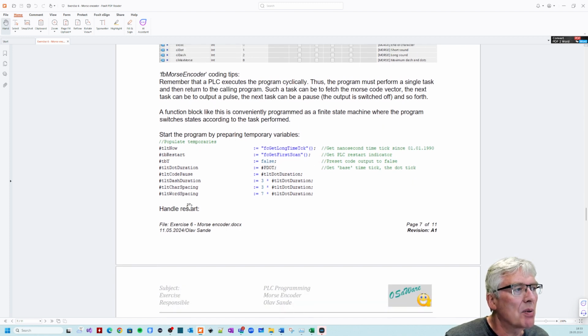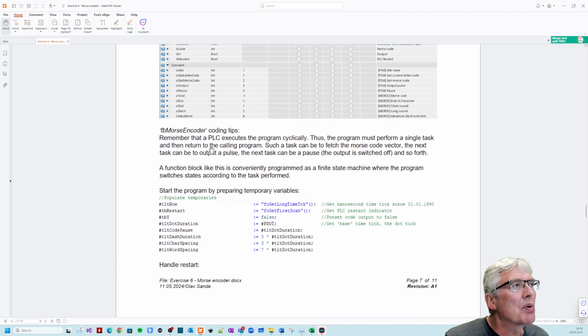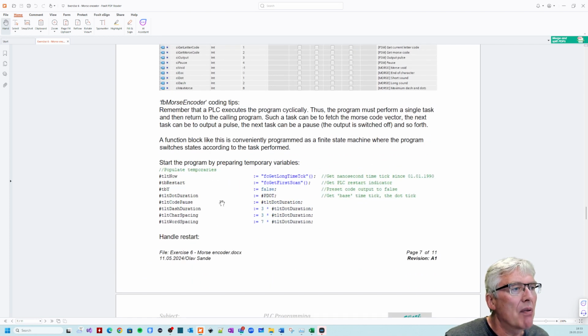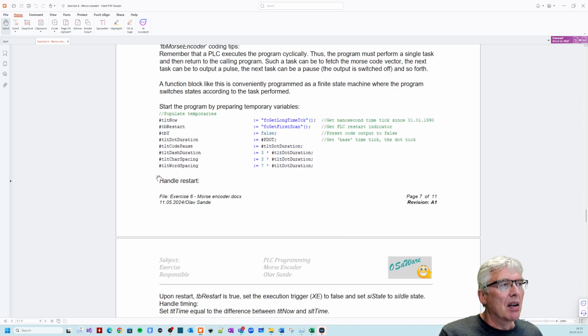And here are some of these temporaries that you have. So the base is the dot, which is a parameter, and the coding pace, the pause, that's just a dot duration. Dash duration is 3 times dot, and character spacing is 3 times dot, and the word spacing is 7 times dot duration. So this is a space, basically.